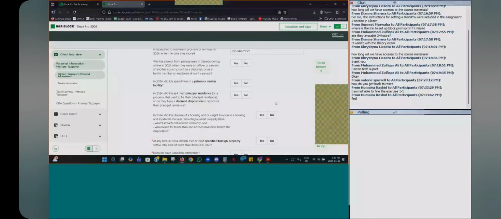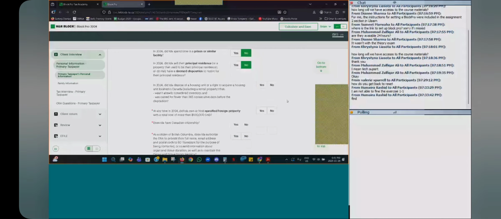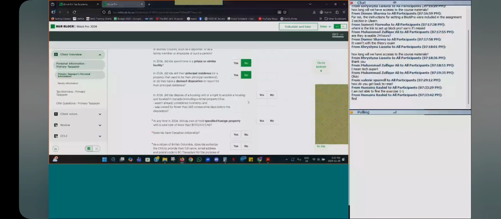But for example, was Ida exempt from paying taxes in Canada because she was working for another country? Nope, she was not a diplomat. Was she in prison? No. Did Ida sell her principal residence? No. But you can see that would be something which we have talked about in this course. And did she dispose of a housing unit that she held more than 365 days? So the property flipping rule. Okay, no would be here.